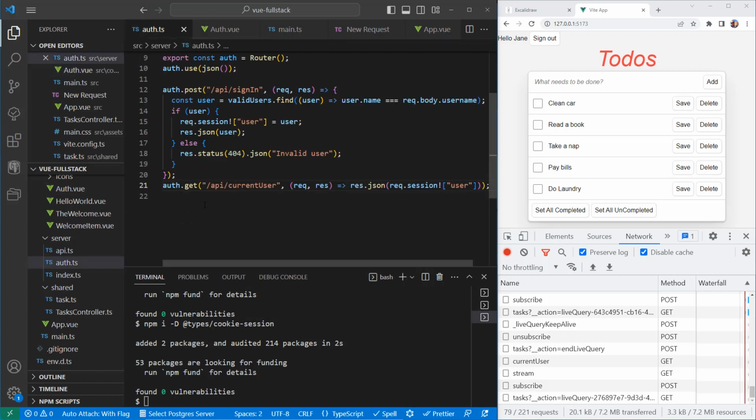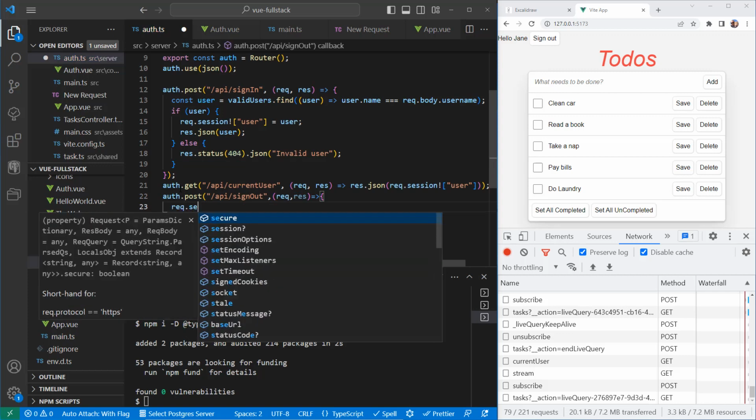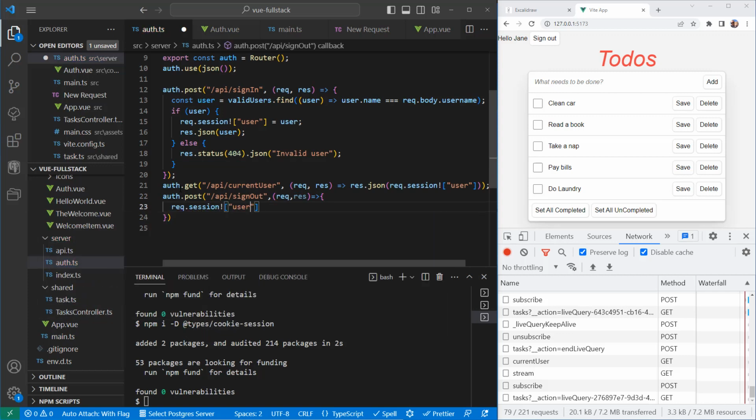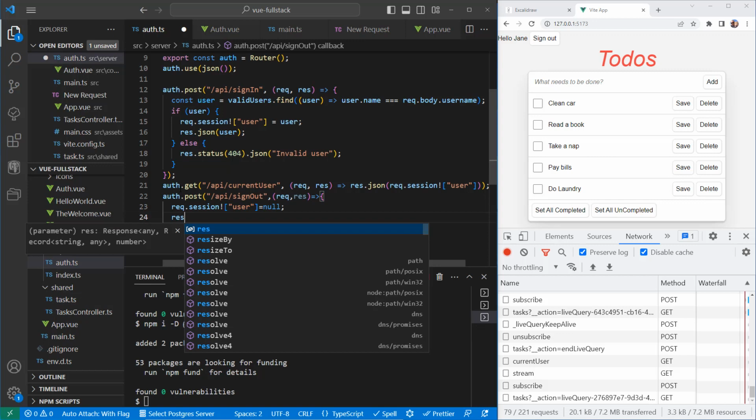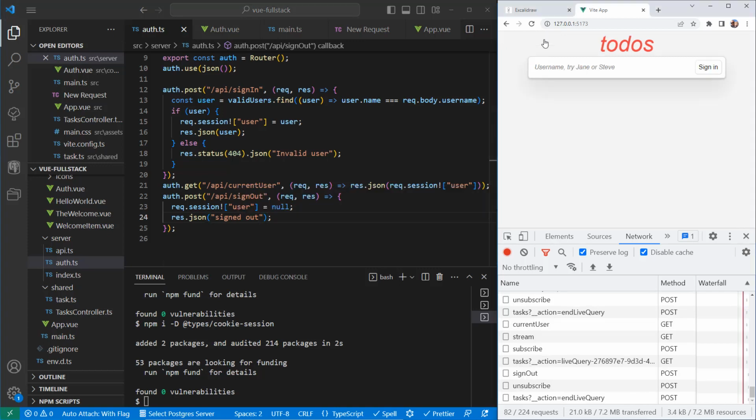And on the back end, we're going to say auth.post /api/signOut, req, res, and it's going to take the req.session.user and set it to null, and it's going to send the response a JSON of signed out. Okay, so now if we click sign out, we actually sign out, and if we click sign in, we are signed in.